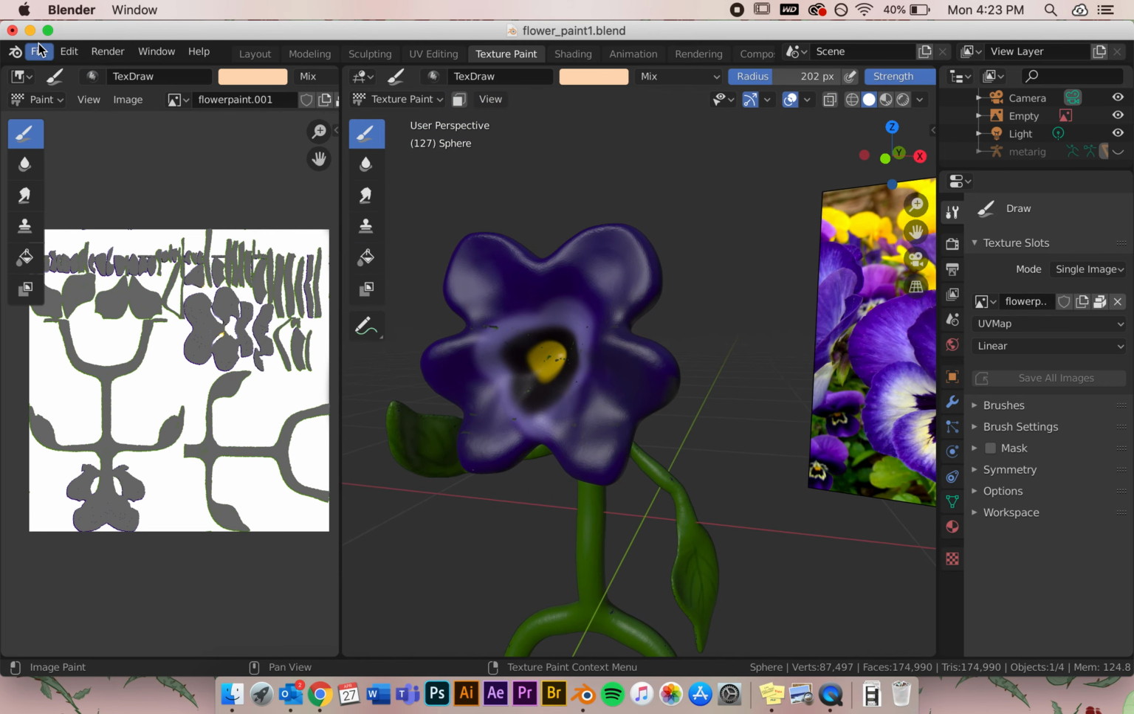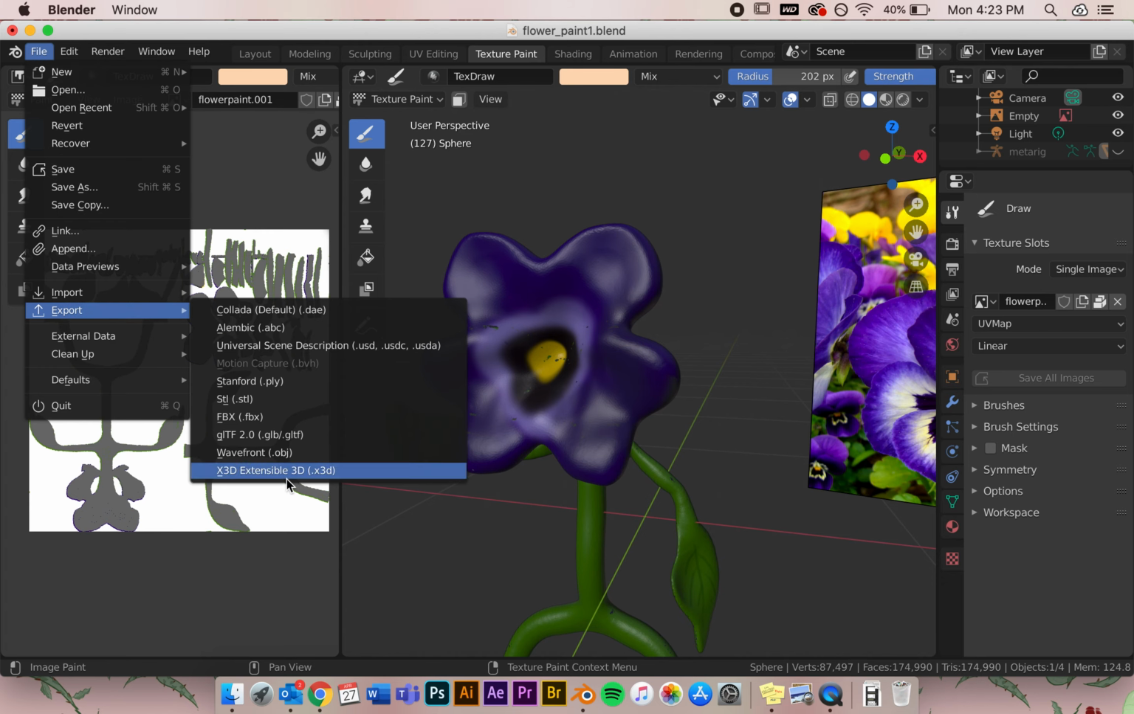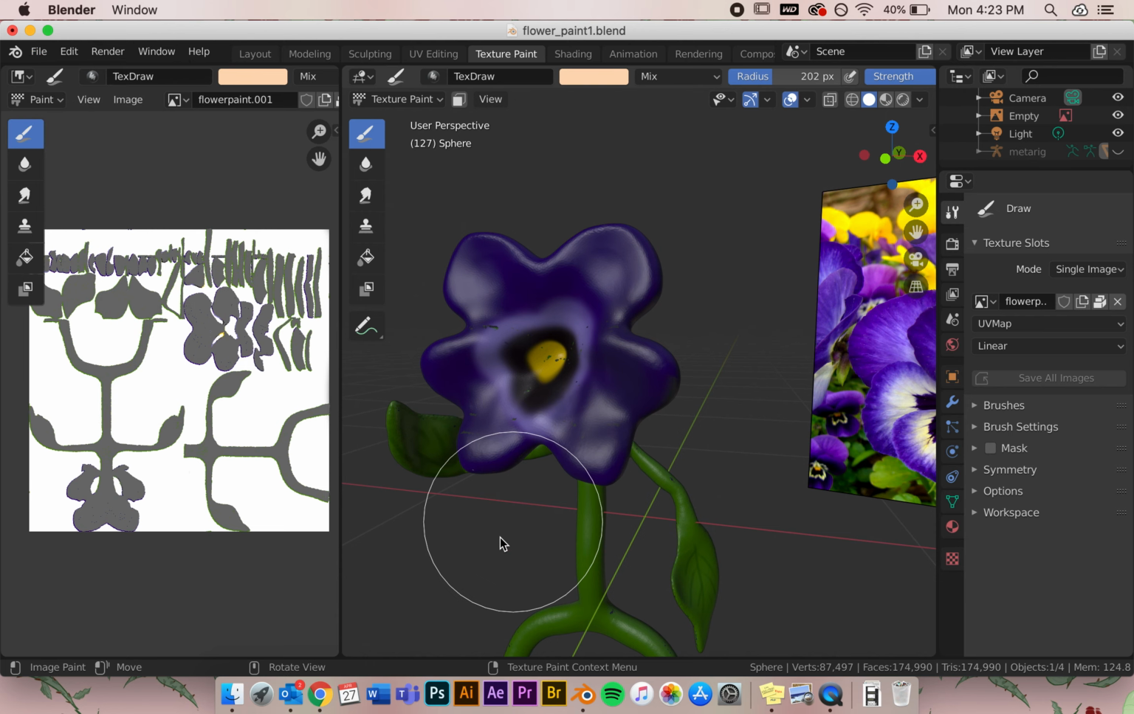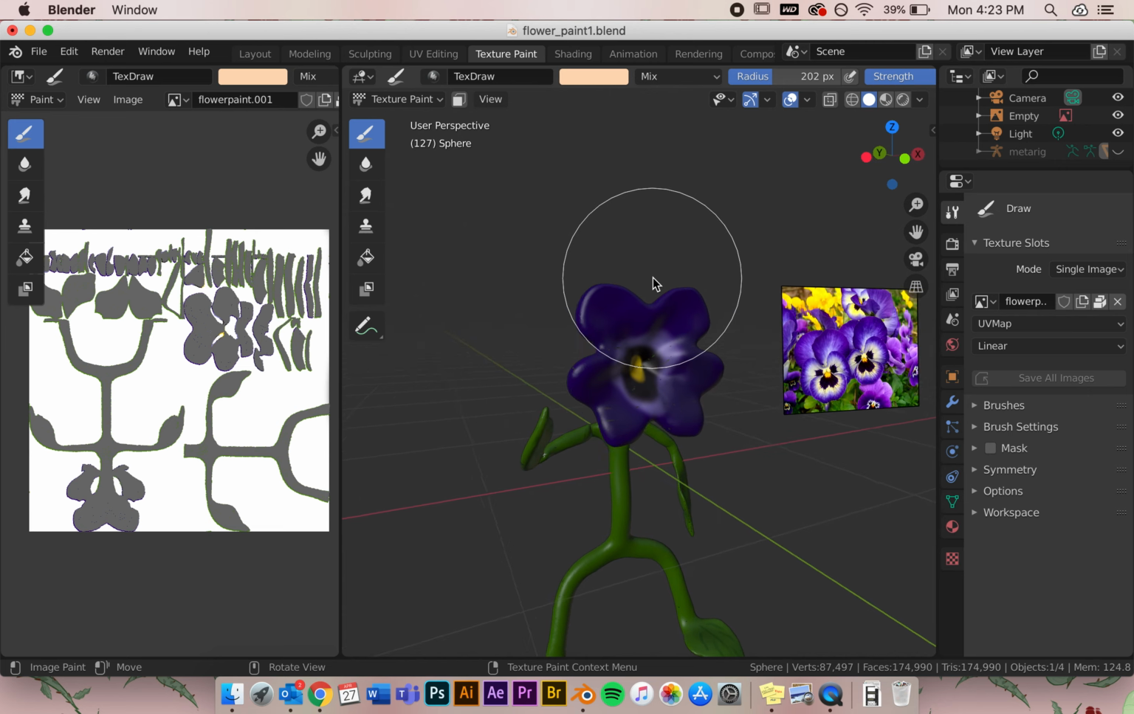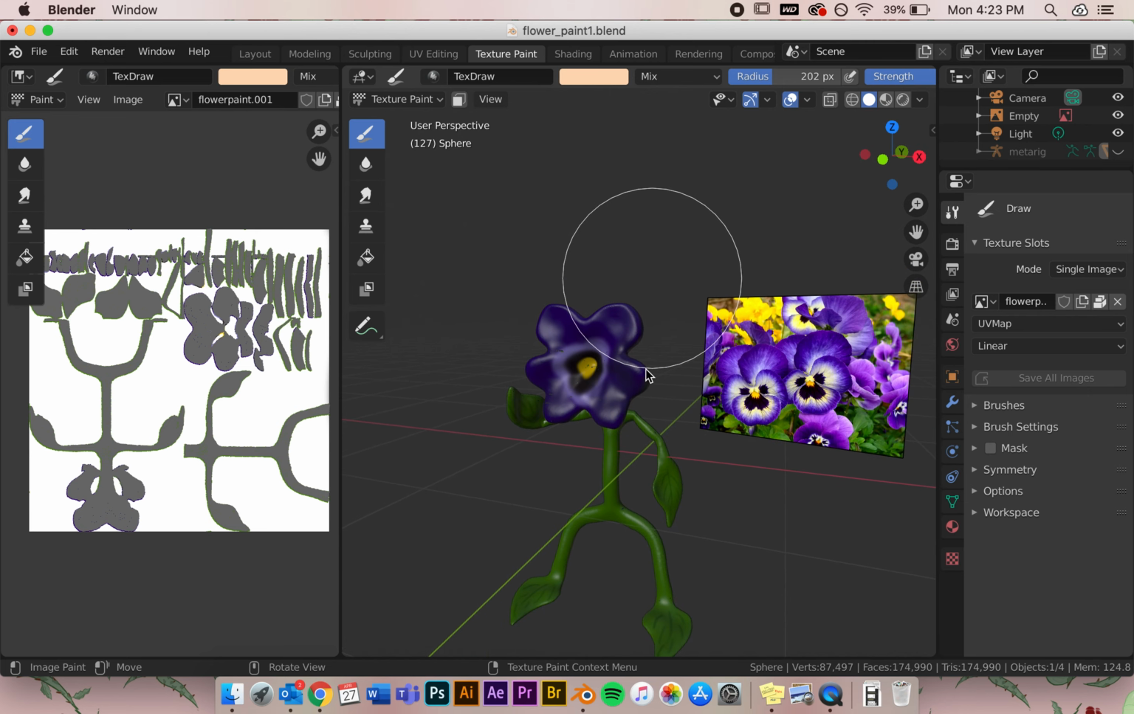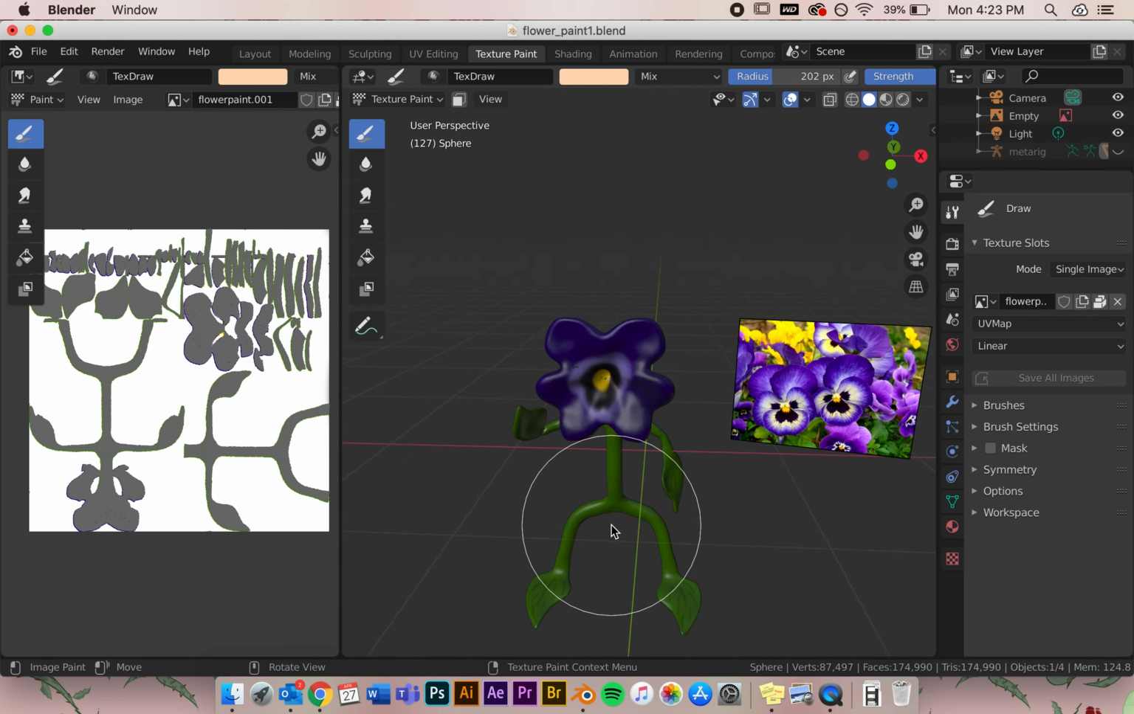So whenever I decided I was going to export him, I used this wavefront, which exports him as an object, and I was able to paint him in Photoshop. And that's about really all I did.